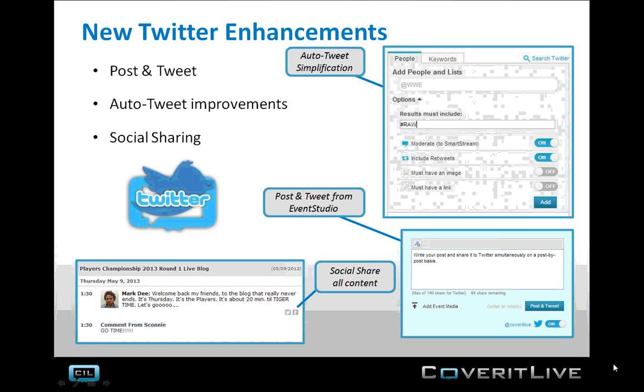You no longer have to go to Twitter and then have that pulled in through the filters, although that's one option. You can post to Twitter directly from within CoveritLive and simultaneously add that content to your event. You can also use the other Twitter filters and capabilities where we've made improvements around auto-tweet and search to bring in Twitter content that's coming from your users, the general social web, or other people, journalists, panelists that you may have in the field.